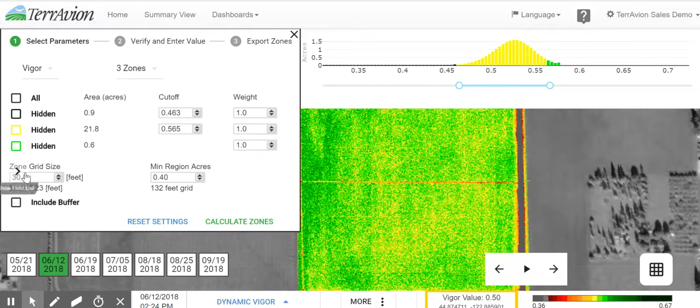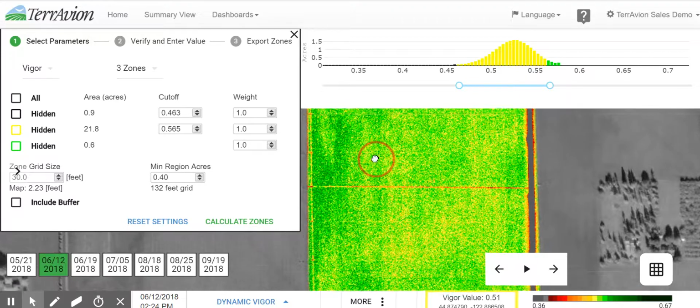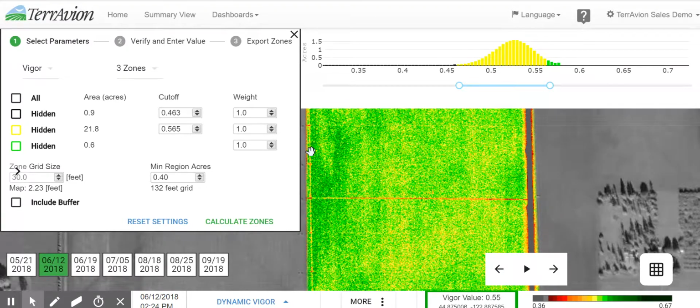A couple other things you have down here: your grid size. This zoning map makes grids, and each grid it'll assign to zone 1, the low vigor zone, a middle vigor zone, or a high vigor zone. You can select the size of your grid, and in almost every case, that's going to depend on the size of your applicator. For instance, if you have a 60-foot applicator with 2 30-foot booms that can each apply different rates, you can make your grid size 30 feet, because your applicator can apply different rates on 30-foot zones.